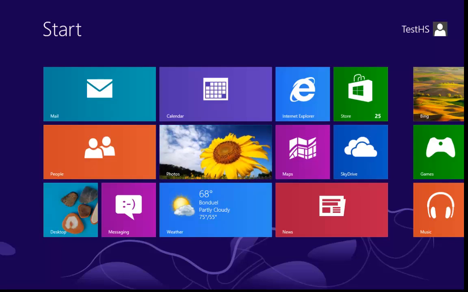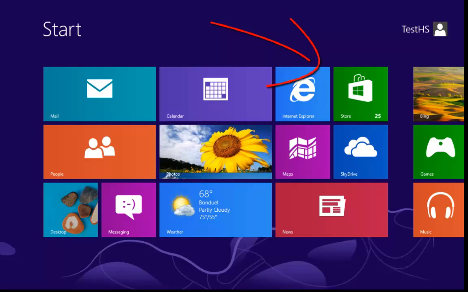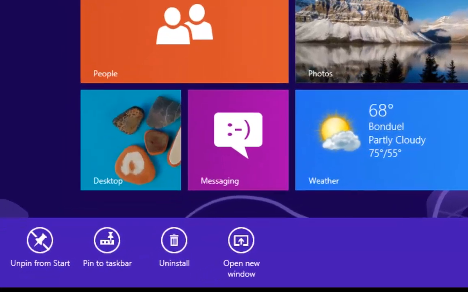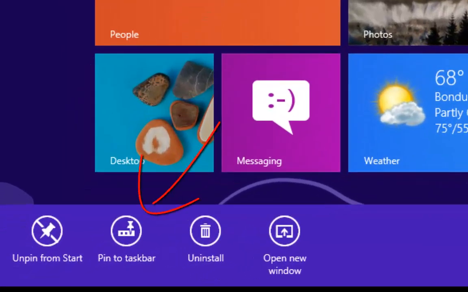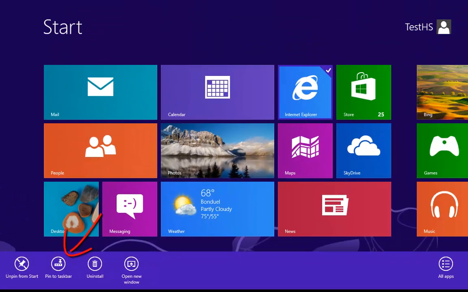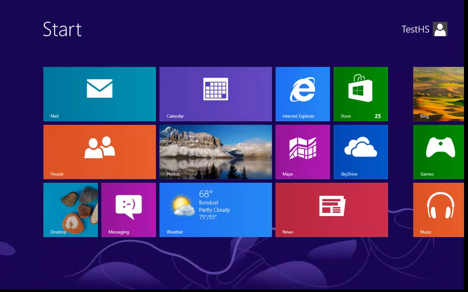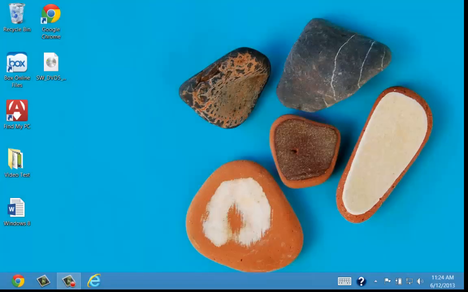For example, if I wanted to put Internet Explorer on my desktop, hold your finger down, slide until you see a check mark, and then click Pin to Taskbar. Now if I go back to my desktop, I will see that it's now on this bottom taskbar.